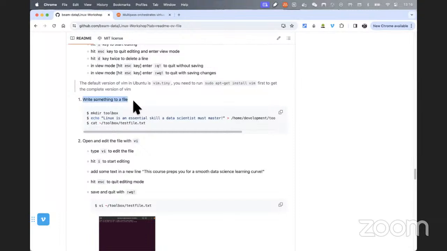If you would like to write something to a file, I can do as follows. Firstly, you create a directory called toolbox. Then use the echo command to generate this string, this sentence, and then use the greater than symbol to change the output to this file. Then you can use the cat command to print the content of the file in your terminal.